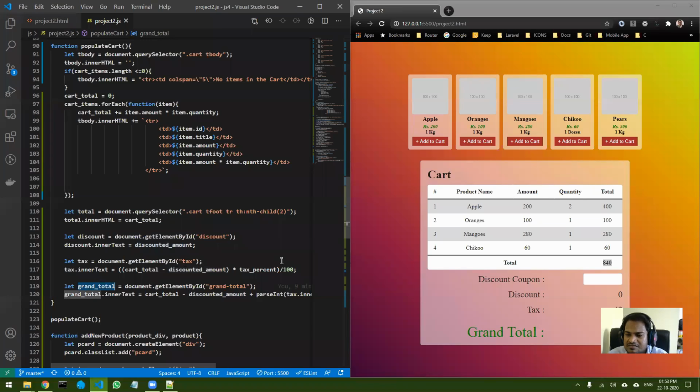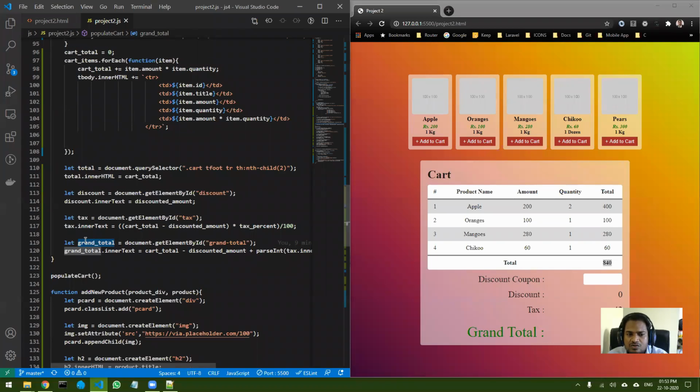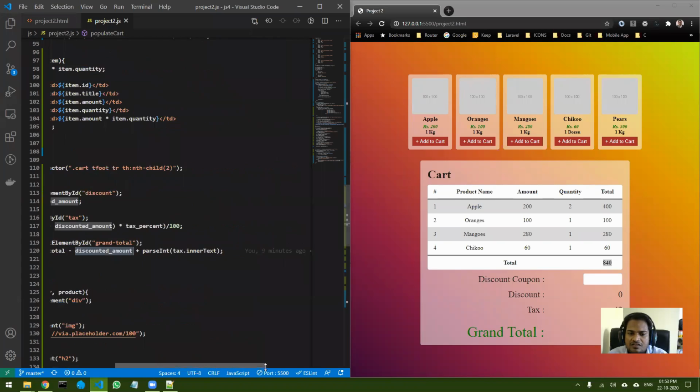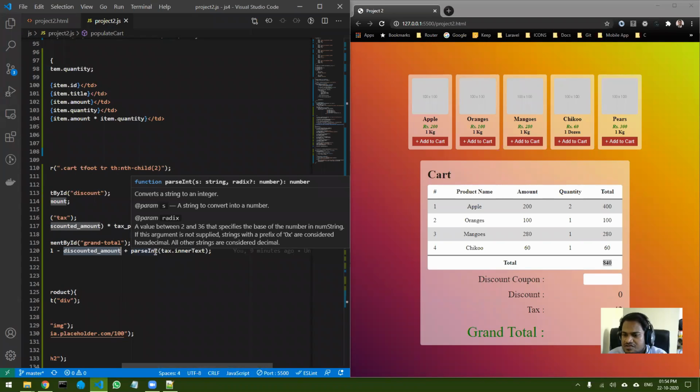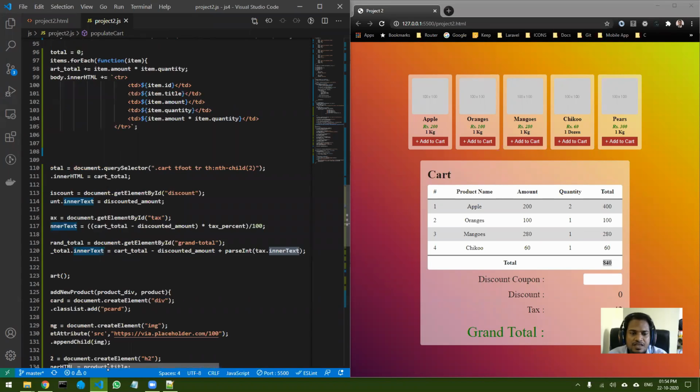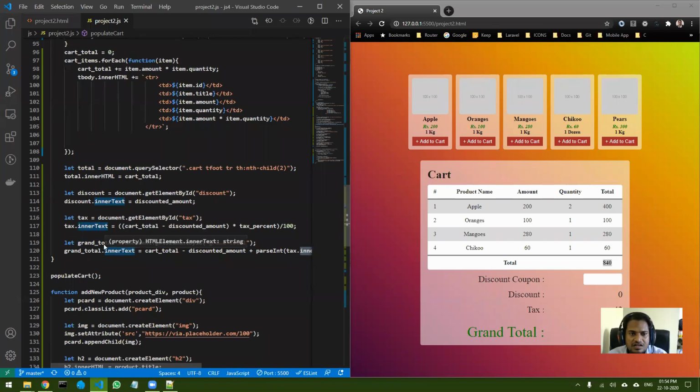For tax, I multiply by the tax percent and divide by 100. Whatever amount I get will be my tax amount. And finally, I have the grand total, which is basically your cart total minus the discount, whatever is applied, plus whatever tax is added. So that is this, tax dot inner text. Once this is done, that updates the cart, so all these values will be updated.